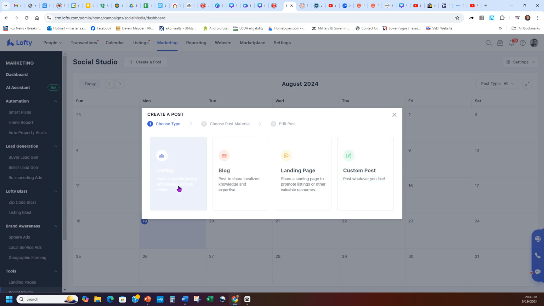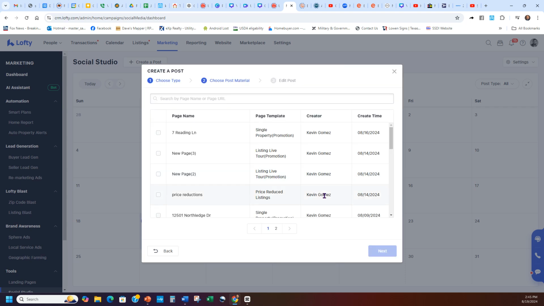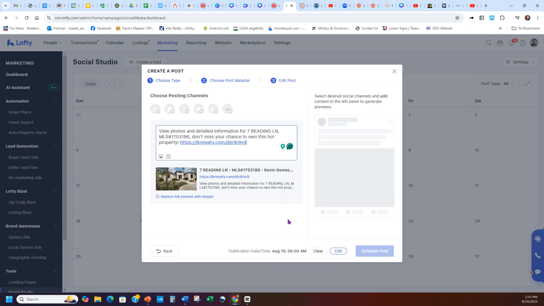The easiest thing is to either do listings or landing page. I'll show you how to do blogs in a later video, the correct way to do them. That's a little bit easier to do. So say I want to throw in a landing page to post later. I just click landing page. Let's say I want to do it for this single property squeeze page. I hit next. The page is already done, ready to go, ready to roll.